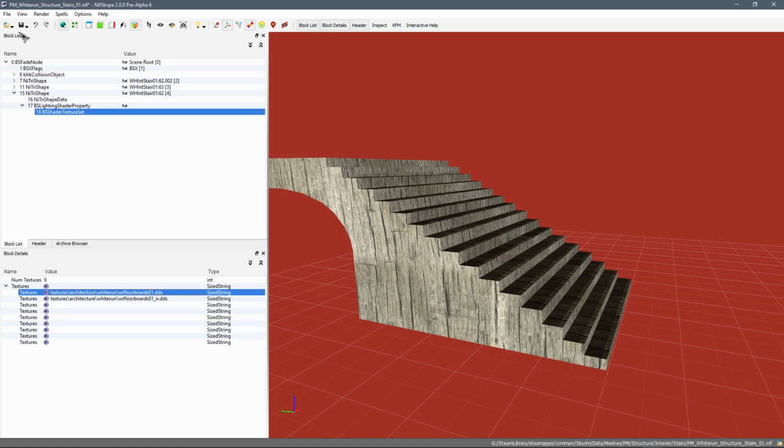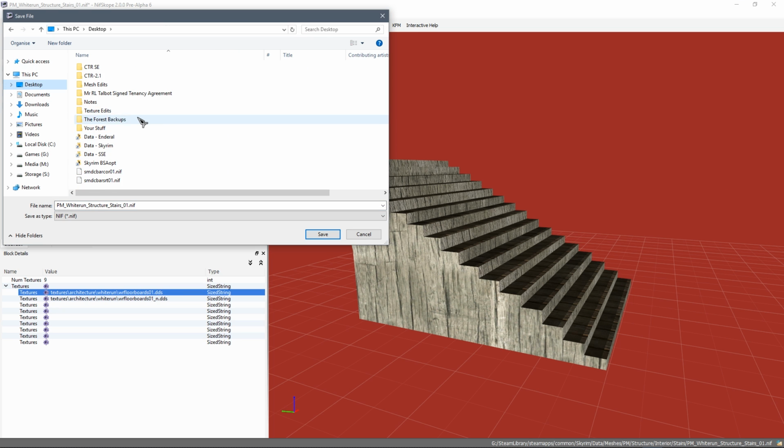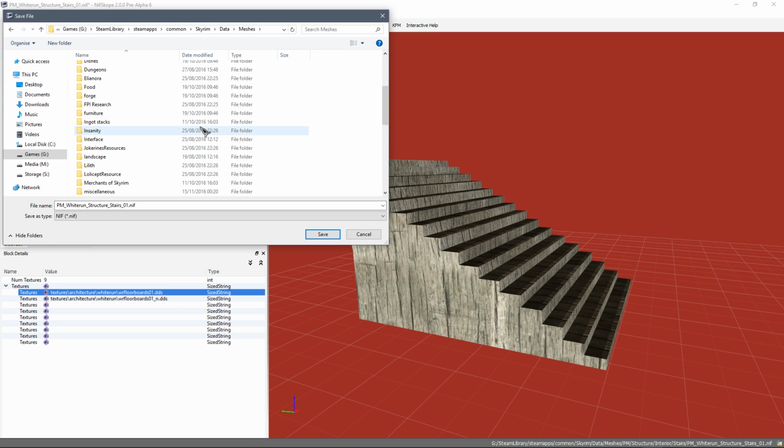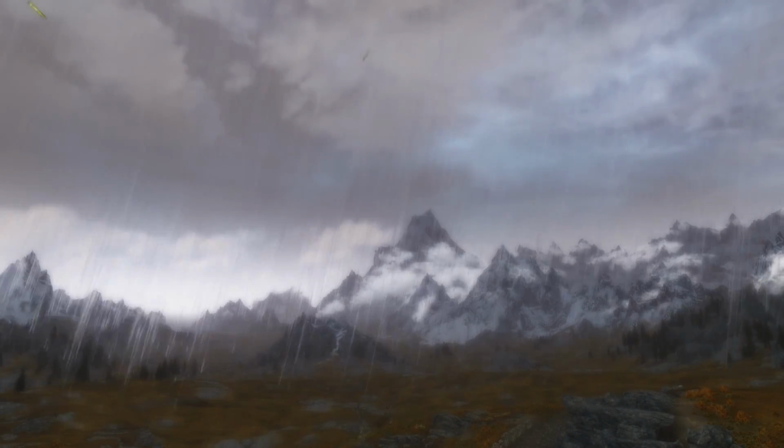So there we go. Done. That is how you set it up. So we can go ahead and just save as, and you can dump things into your meshes folder and Skyrim will read them. And that is it for this NifSkope tutorial.